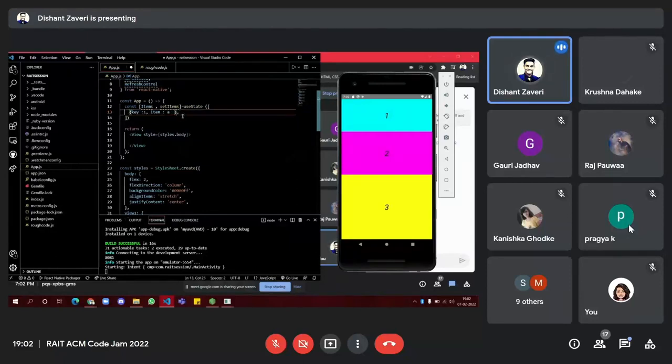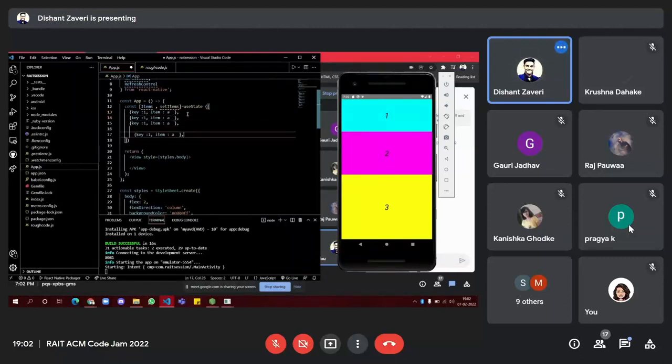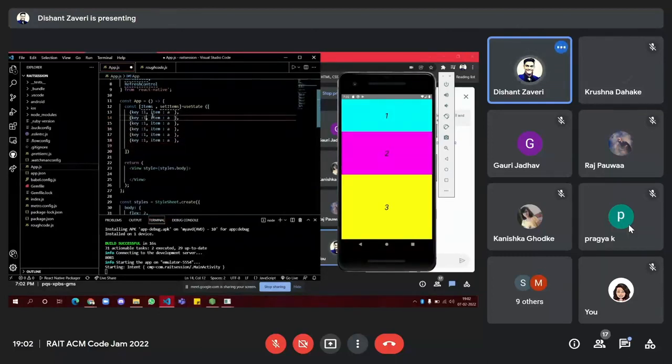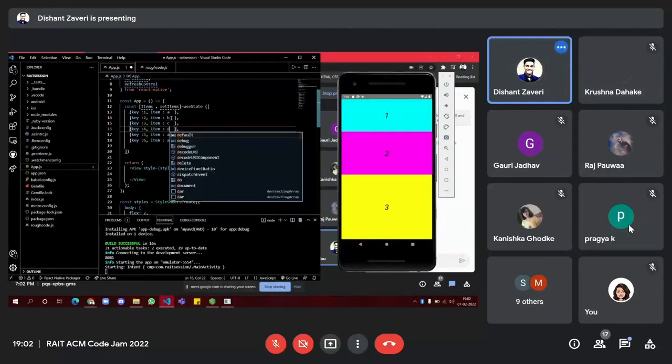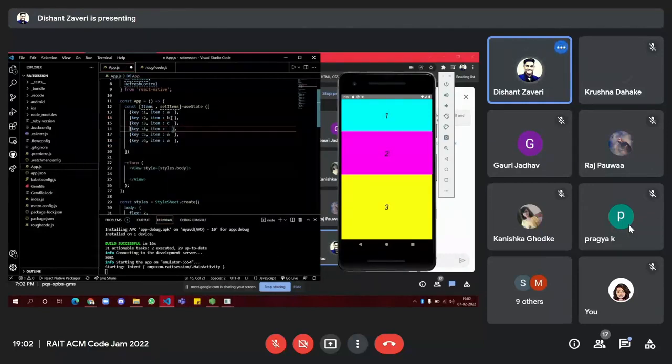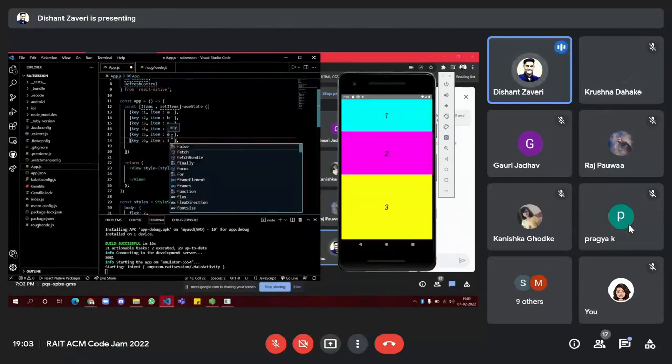You can't give one here, so we will take A, B, C, D. So take this and then you can replicate it. Okay, so this would be 2, this is 3, this is 4, this is 5, this is 6. Six are enough for now, and this is B, this is C, this is D, this is E, this is F. So we have created a list here for now.